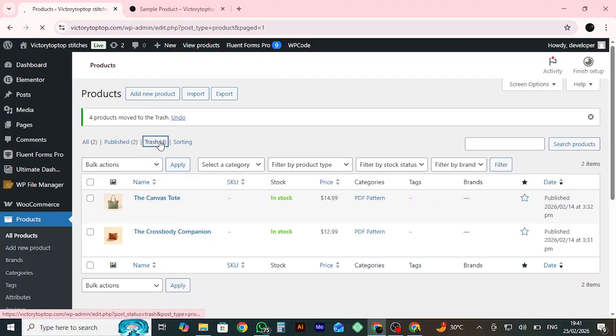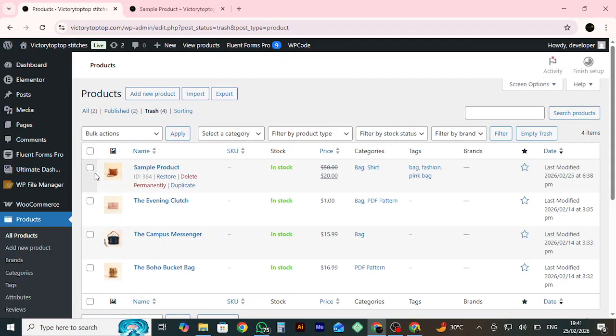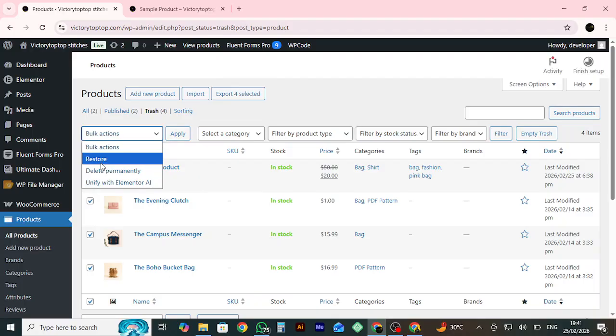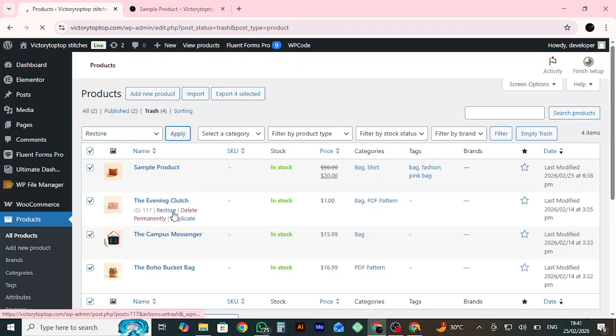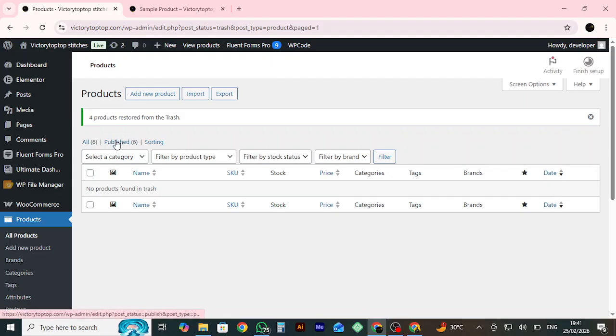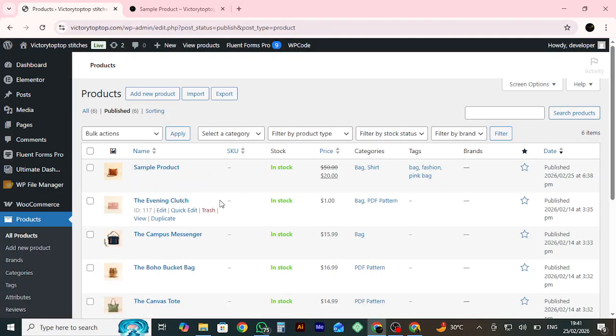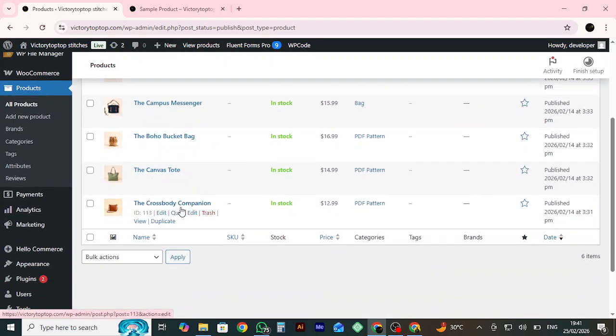So if you want to restore what you just deleted, at least before it gets finally deleted, you can still check them back, then restore. So it will be restored back to your published products. Can you see they are no longer in trash? So this is how you manage your products. This is how you delete.